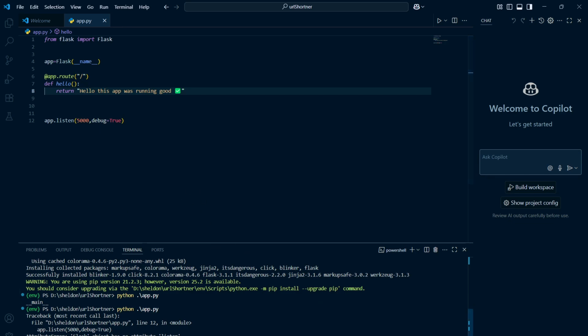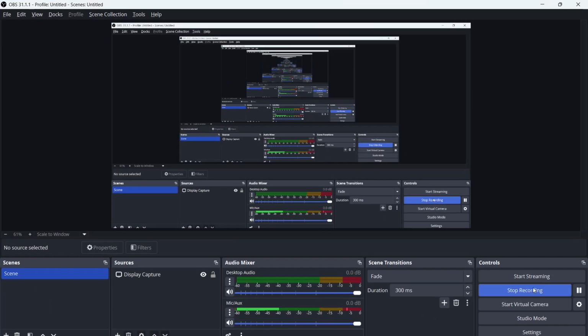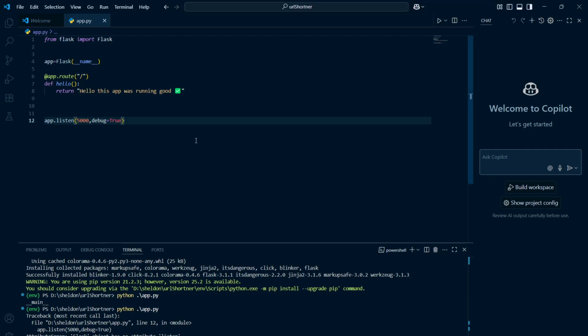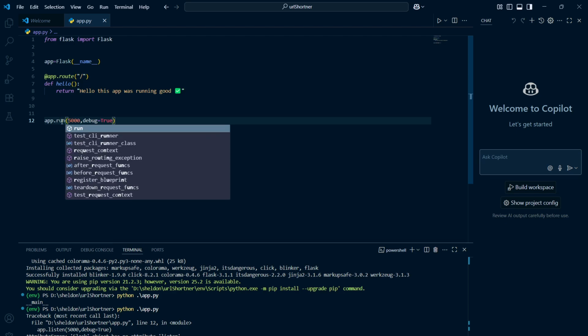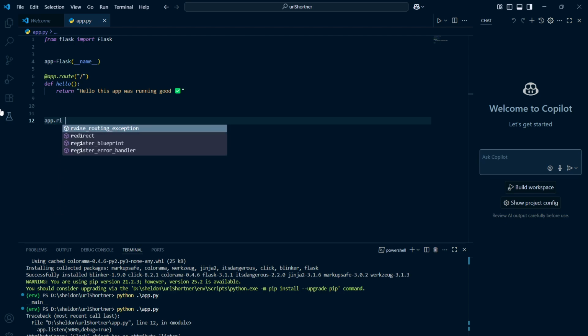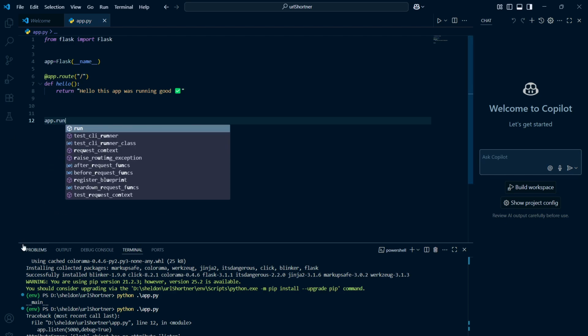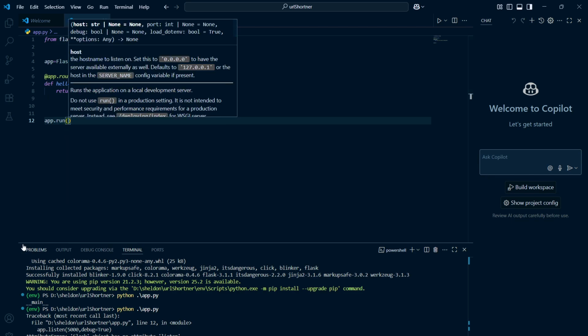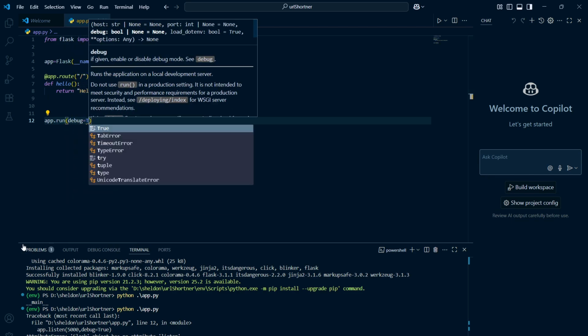It is saying no method named listen. Let us check it. Okay, we are in Flask, right? If we are in Express, it is listen. So in Flask, it will be app.run. Let me clear everything up. app.run, and we are going to write debug=True.